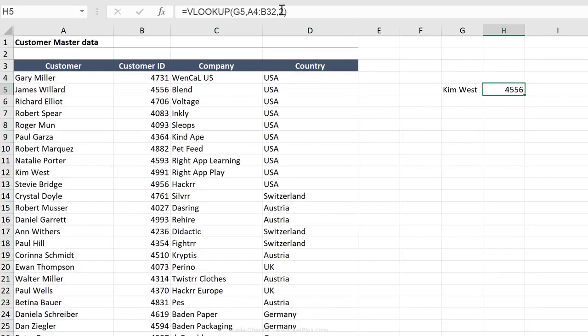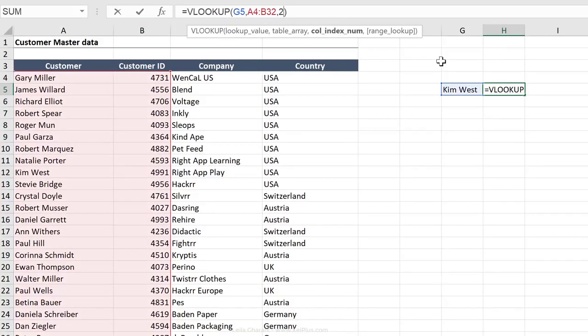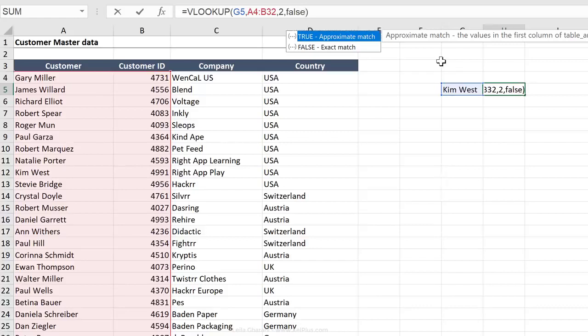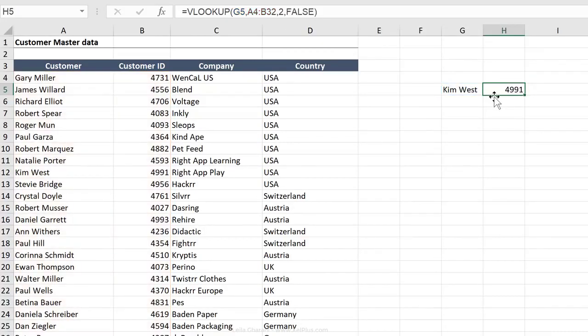Now in this case, because my data set is not sorted, and if you're not sure if yours is going to be sorted or not, make sure you put a FALSE as the last argument. Now you can also put a 0 instead of typing out FALSE. And here we get the correct number. Let's just check this by changing this to Paul Hill. We have the right number.